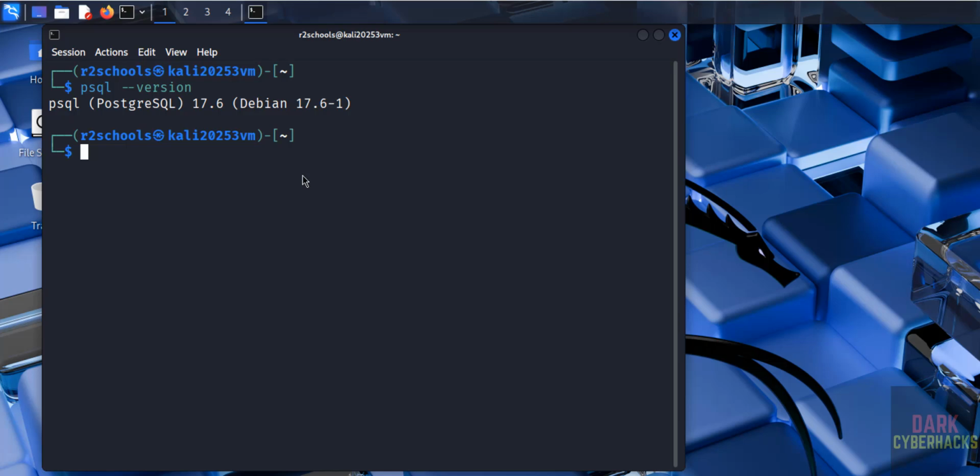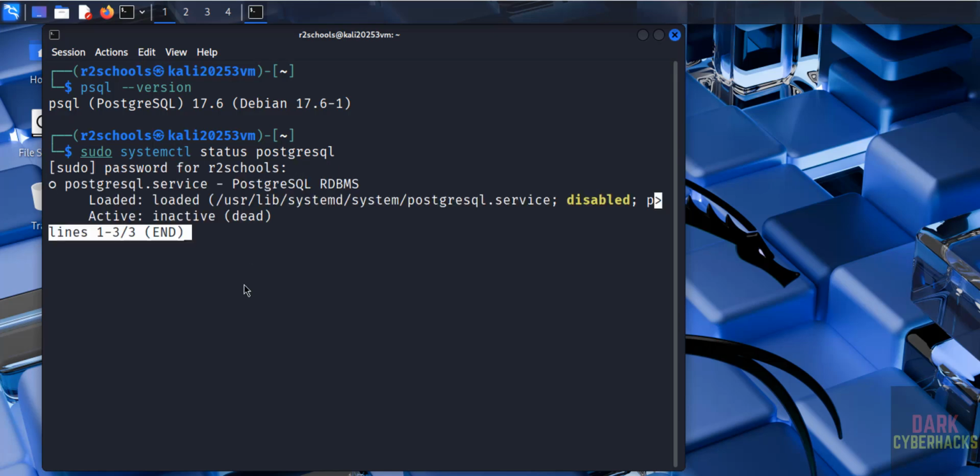Okay, we can also verify the status of the PostgreSQL server: sudo systemctl status postgresql. Enter the password of the sudo user. See, PostgreSQL server is installed. If you want to use this pre-installed version, you can; or if you want to install the latest version, then uninstall the pre-installed version. It is up to you. If you want to use the pre-installed version, you just need to start the service: sudo systemctl start postgresql. That's it. But in this video, I am going to show you how to install the latest version.